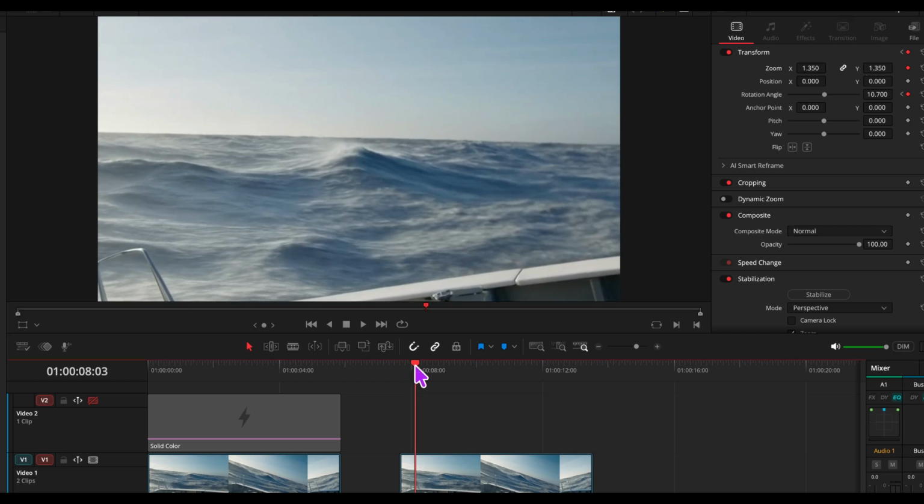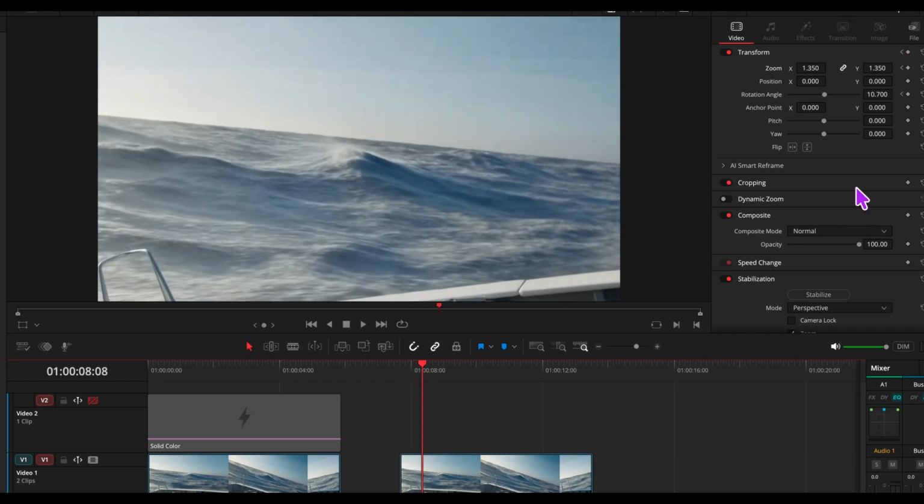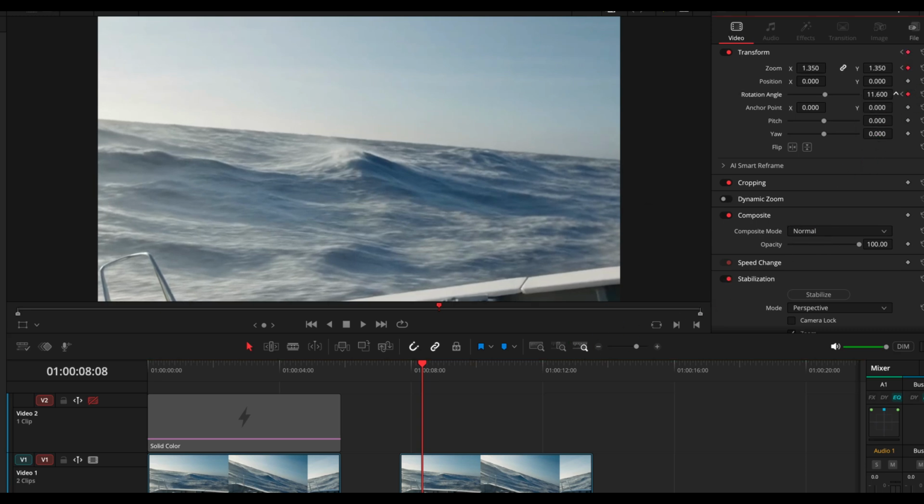And it's really a case of just going through every single point where it looks like it's rotating off angle. Just create another keyframe for both the zoom and the rotation and keep twisting it.